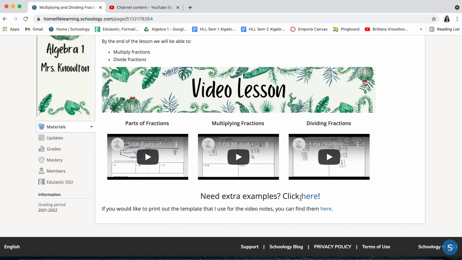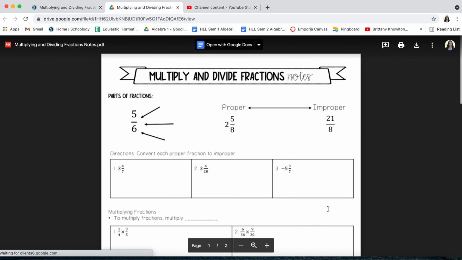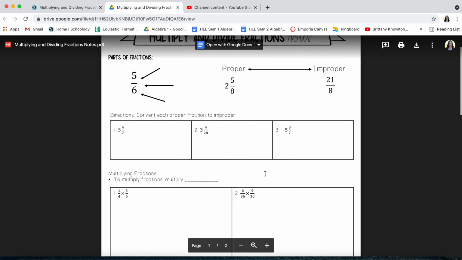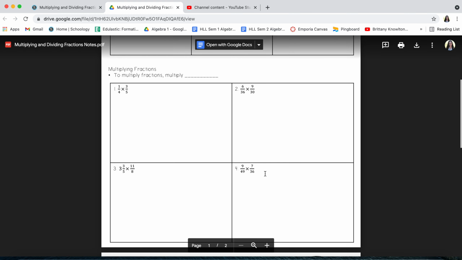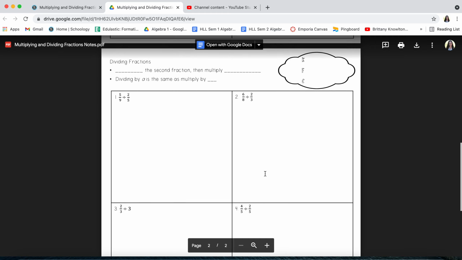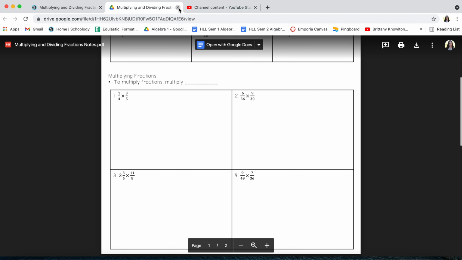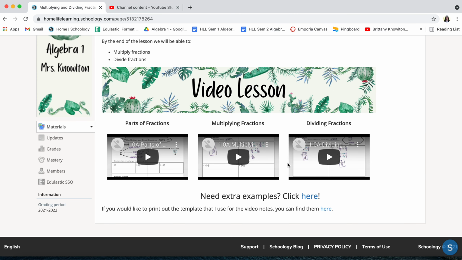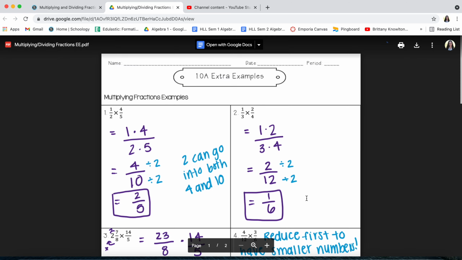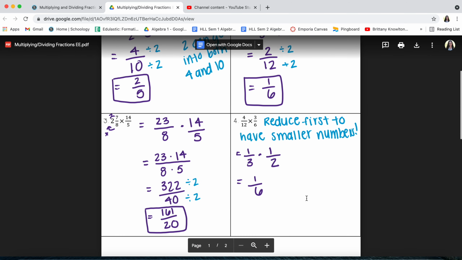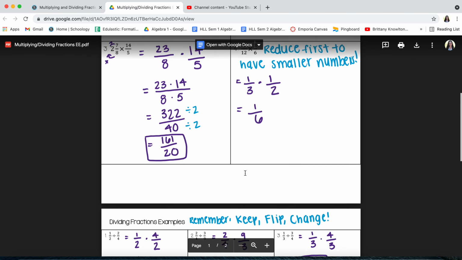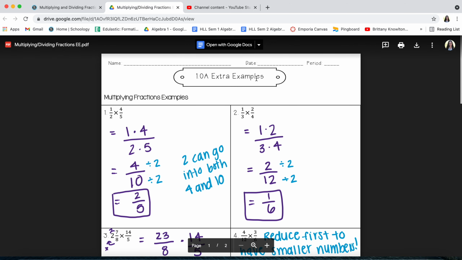And then at the bottom of all the lesson pages, I have some extra examples linked, and I also have the template that I used for the video notes. So if you click there, it's going to take you to the guided notes that I actually use in the videos. So if you have access to a printer, you can go ahead and print these out and fill them in along with me as you are watching the video. And then I also have extra examples linked, so if you are struggling on an assignment, you can come back here and look at some of these extra examples.